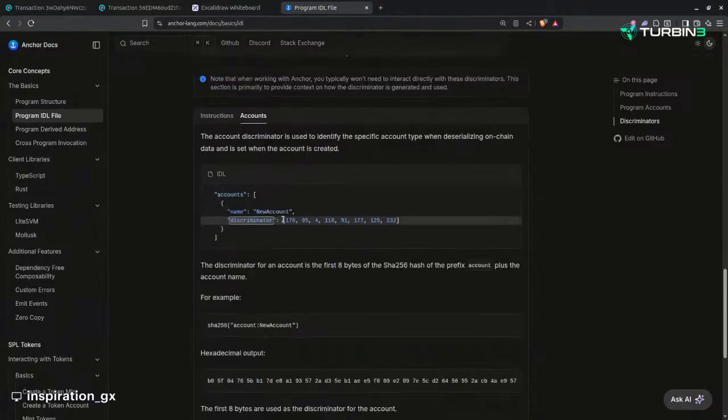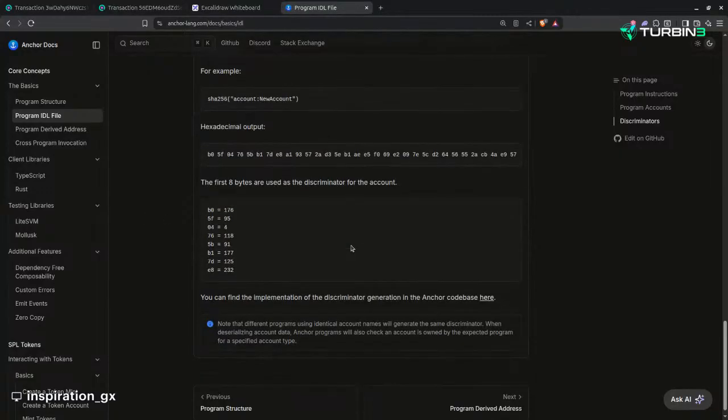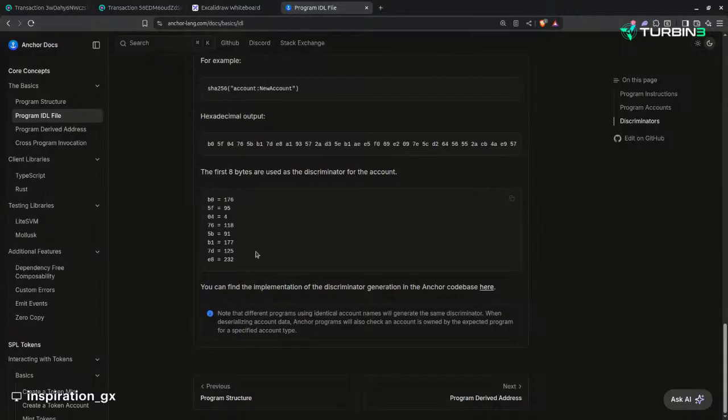Look at what I told you. These are the discriminator. So the discriminator is 1, 2, 3, 4, 5, 6, 7, 8 bytes. So that's why we have 8 initially. So this is the discriminator of the account.